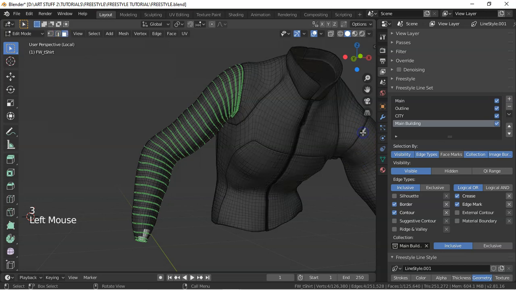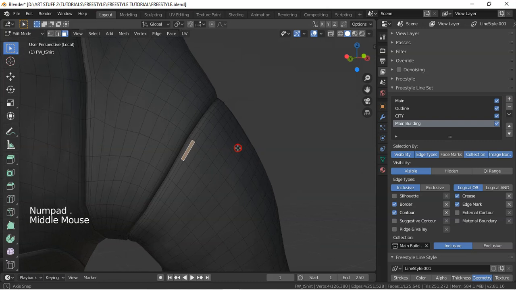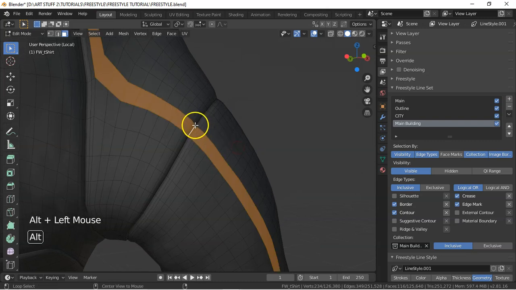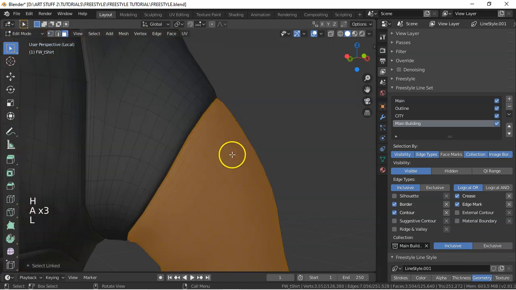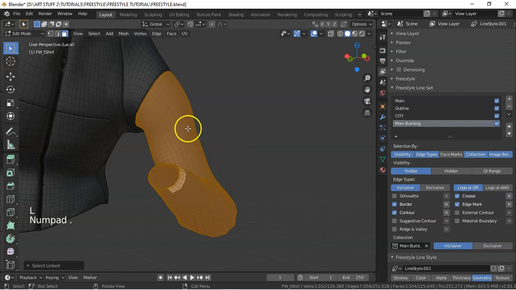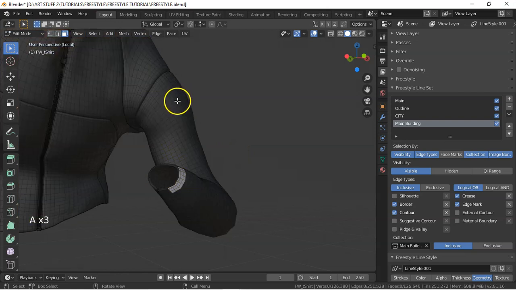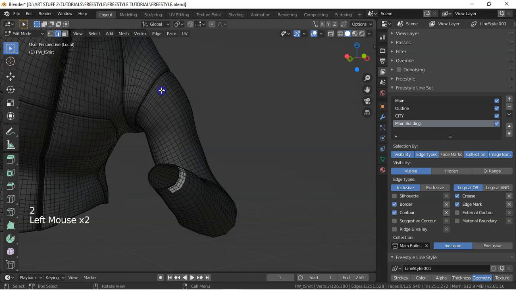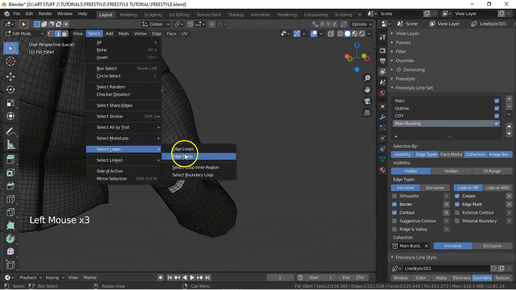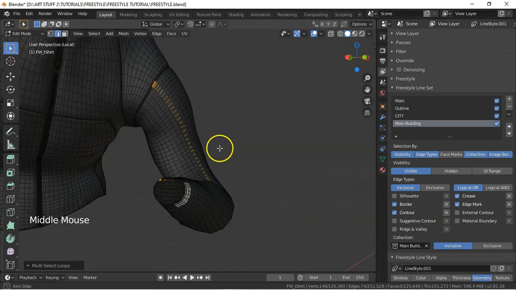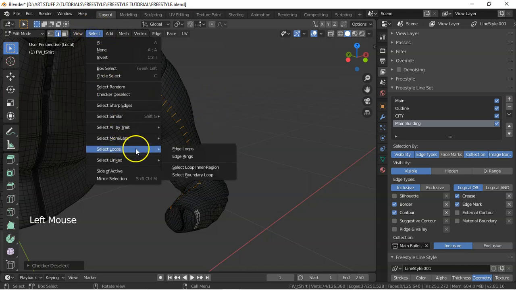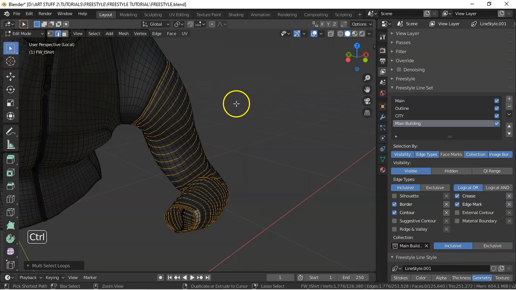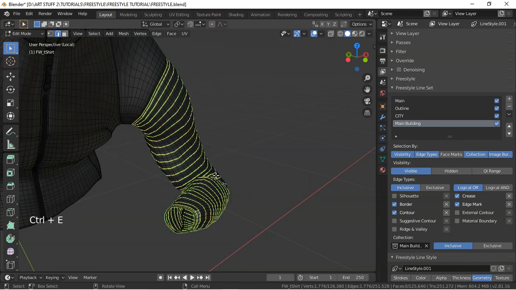Let me go back into face mode, click one of these. All right, that's looking good. All right, let's hide that. And hit the L key. All right, that's all I got there. Let's go back into edge mode. Get one of these, select edge rings. Okay, checker deselect, and then I'm going to select the edge loops. Let's mark those. It's freestyle edges.